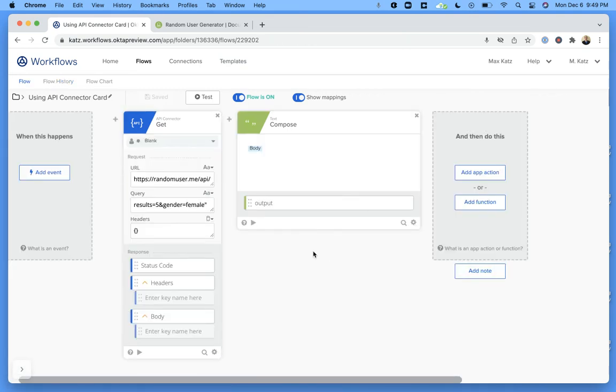Anyhow, this is how you use the API connector to call an external API. Of course, you can use other API verbs there as well. I'll have videos for those as well. But that's it for this video.